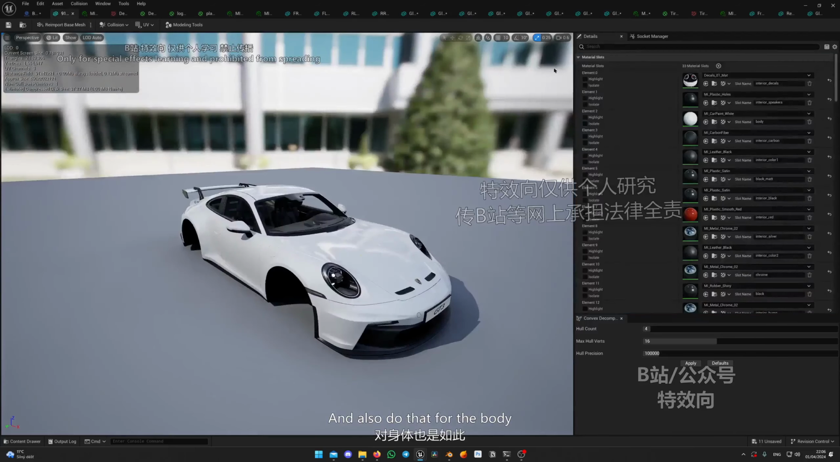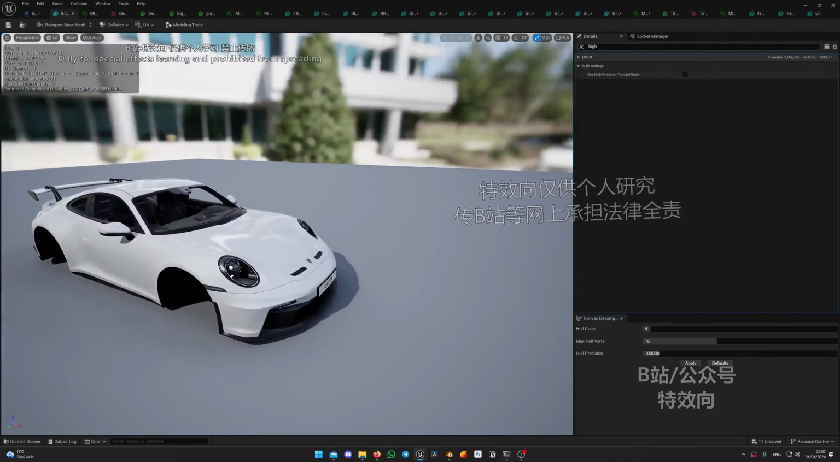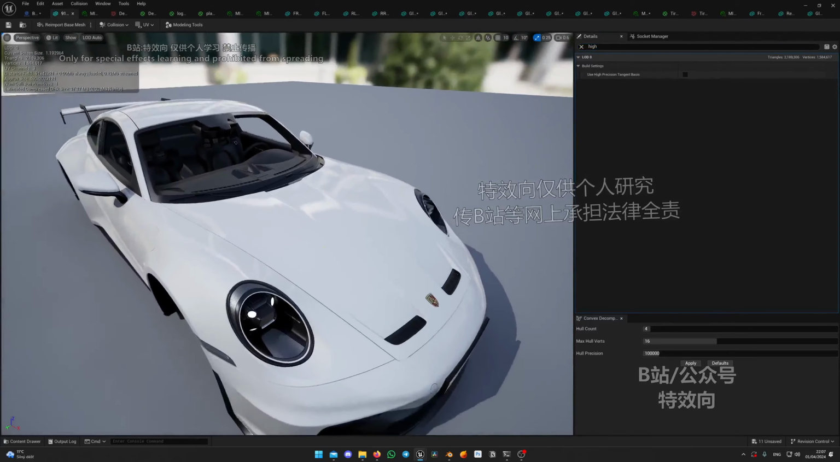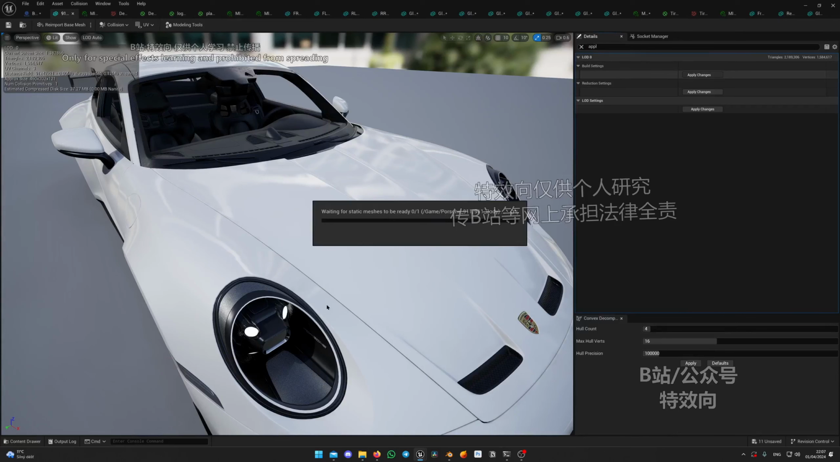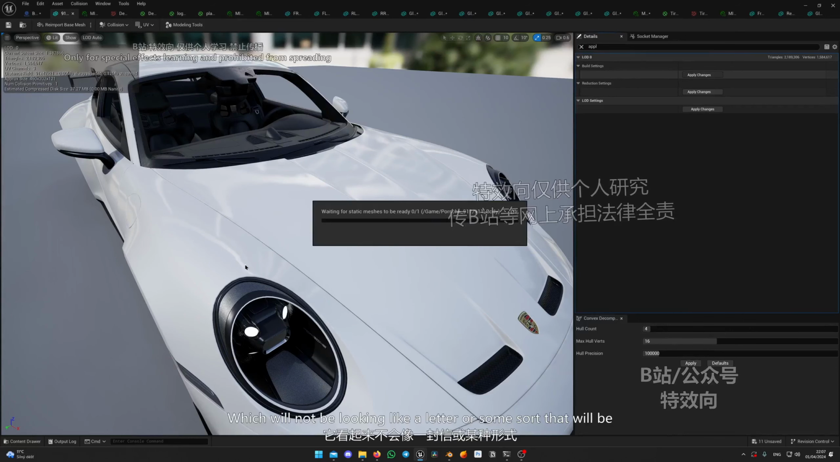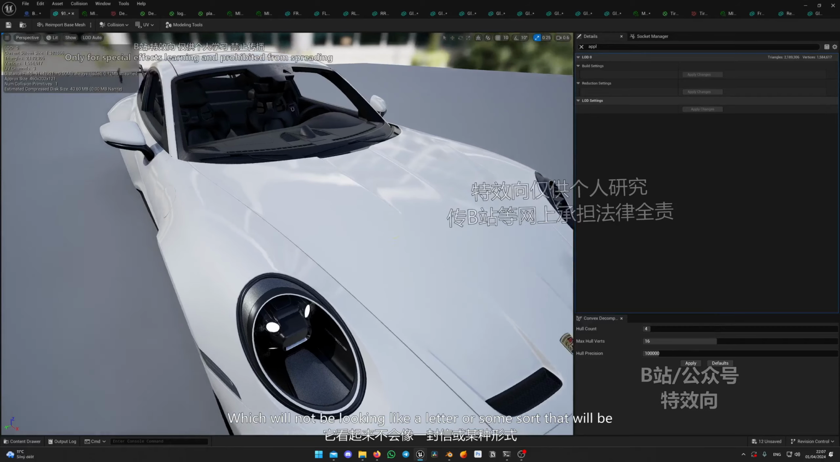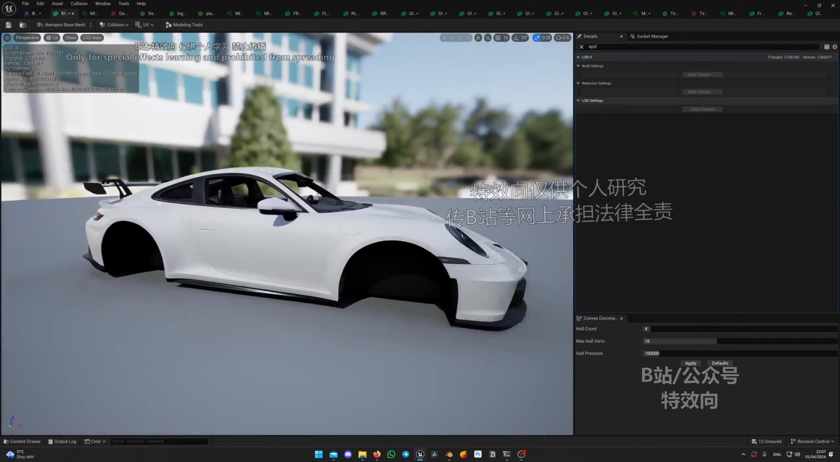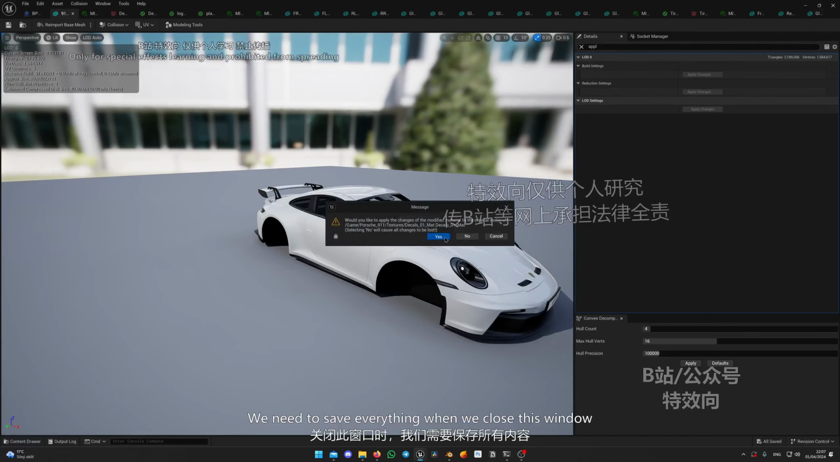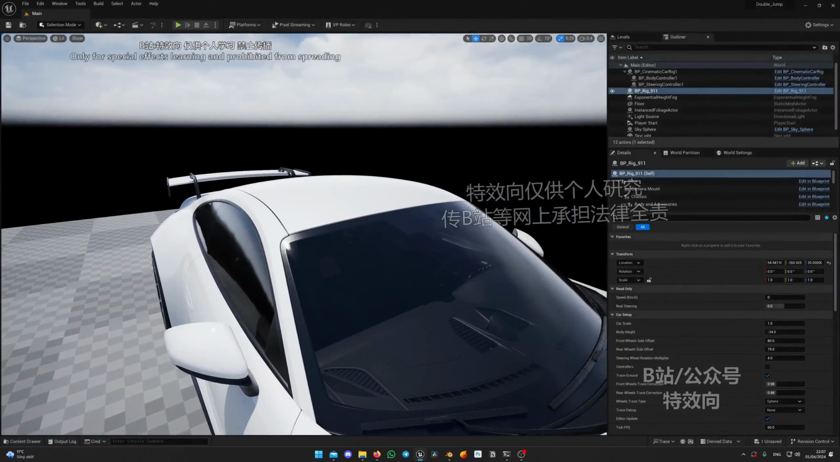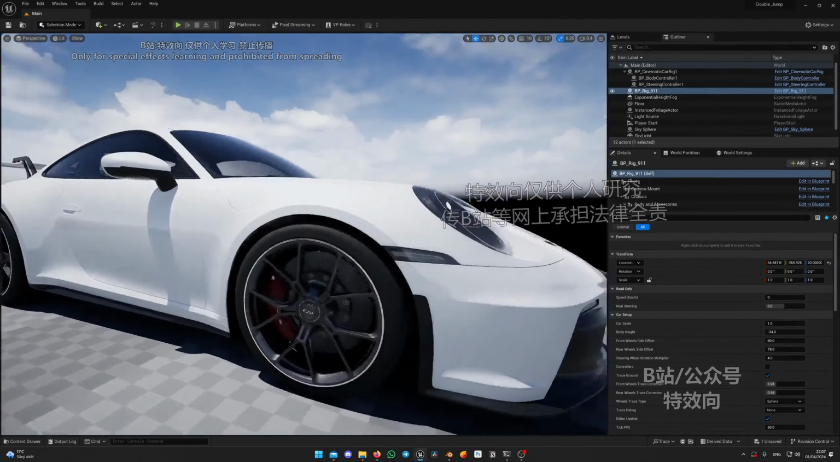And also do that for the body, because the car paint is also affected by this setting. And you will get much smoother and softer reflections, which will not look like leather or some sort. That will be smooth and good. So, okay. We need to save everything when we're closing this window. And right now it is looking better.